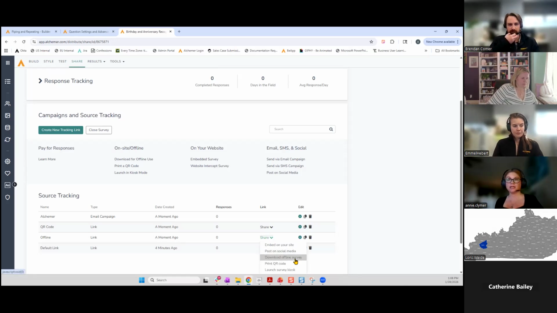So here for my offline use, I can come to share. I'm going to download that survey offline. For my QR code, I'm coming here to share. This is where I can print out my QR code.